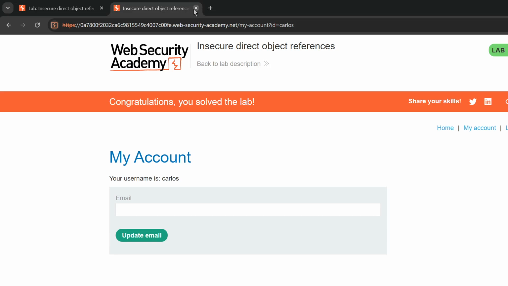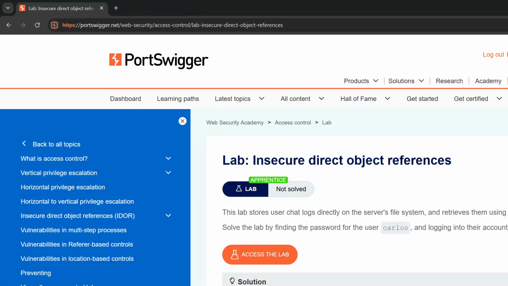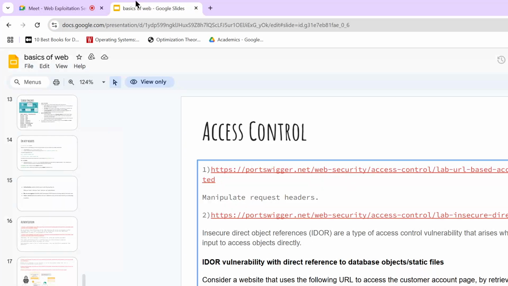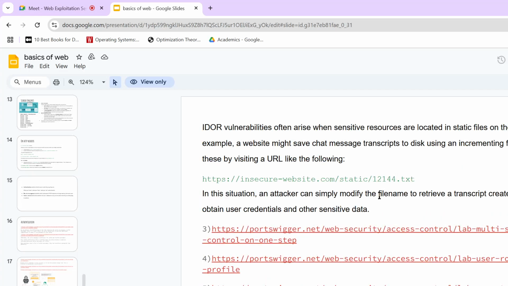Okay, do you guys want to do one more? The access control labs are very short. Okay. Oh, was that a yes for this? Okay. Um, with no access control on one step.